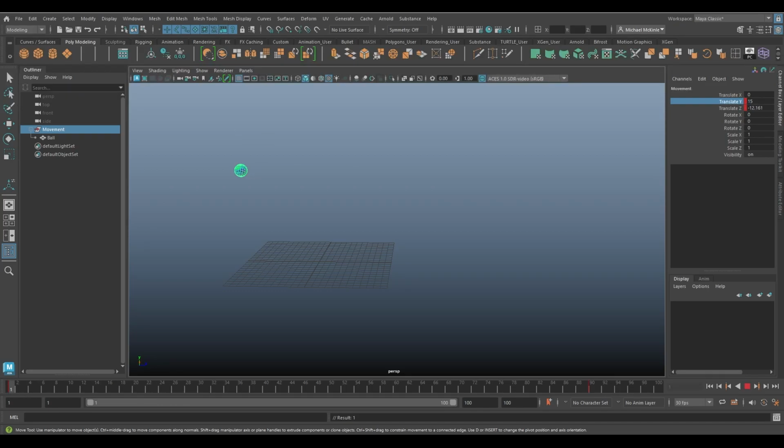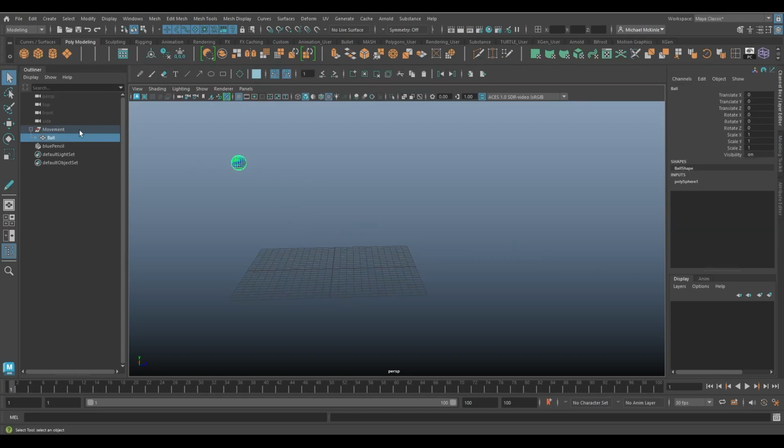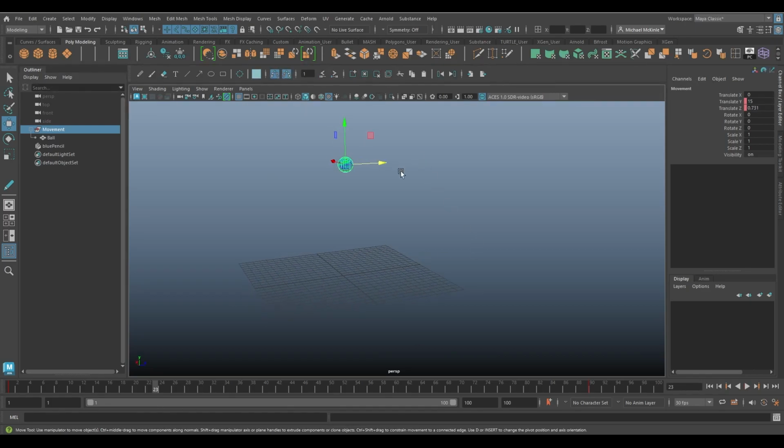Then I'm imagining in my head that I want this ball to hit the ground and bounce like this until it comes to a rolling stop. That's the plan. So make sure I select my movement group. Looking at how the ball is moving across the room, around here I want the ball to hit the ground.